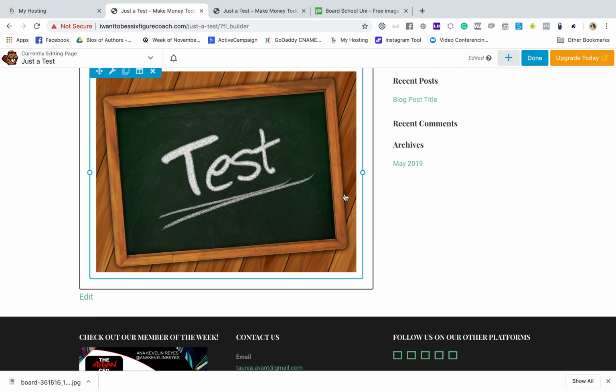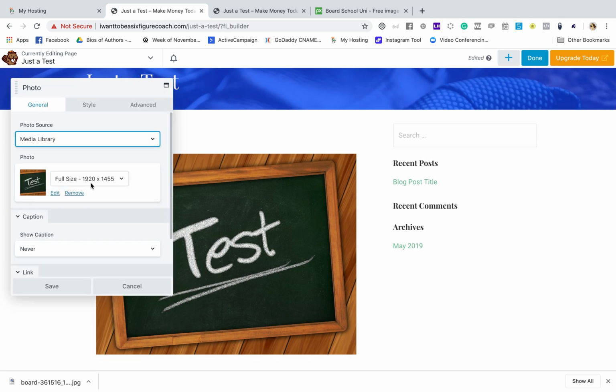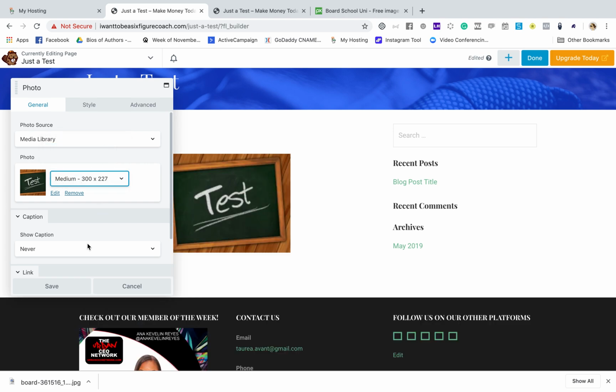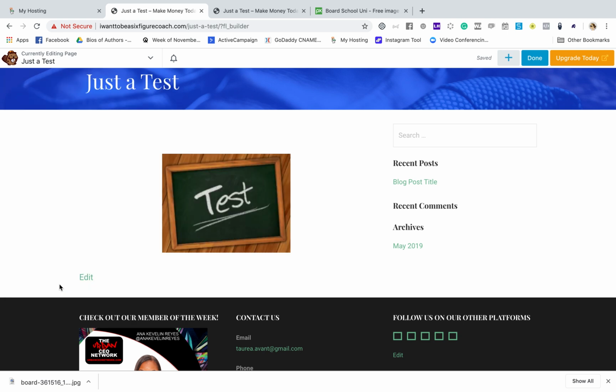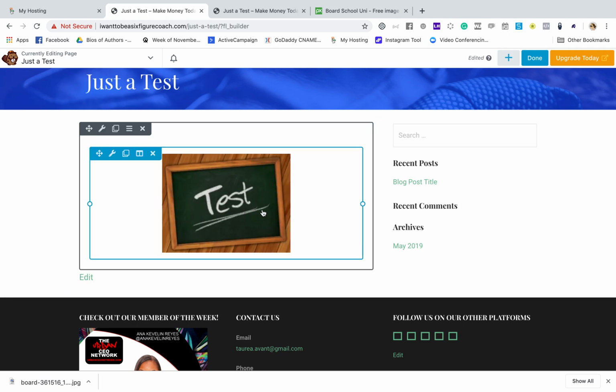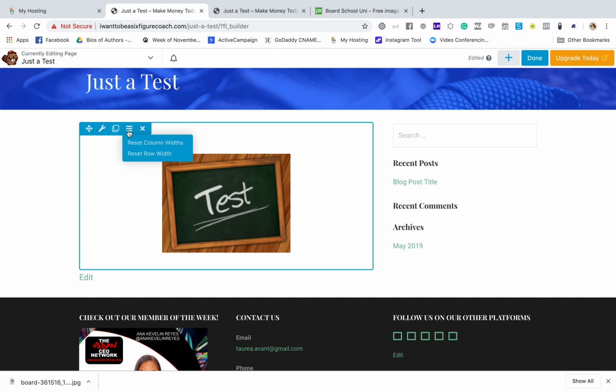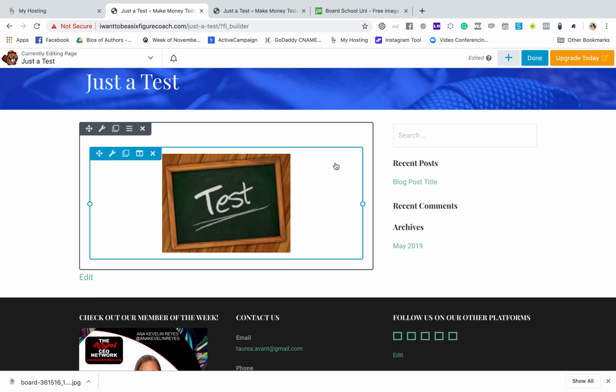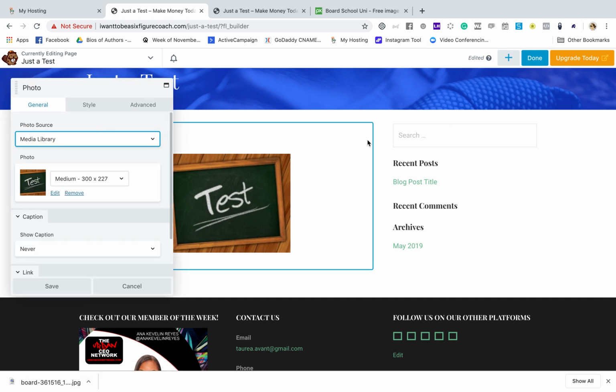But now it's kind of bigger than what I want, so I want to resize it. The full size, I'll make it a medium size. There we go. Save. And then let's say I want to also add another row, right? So let me see how I can do this.